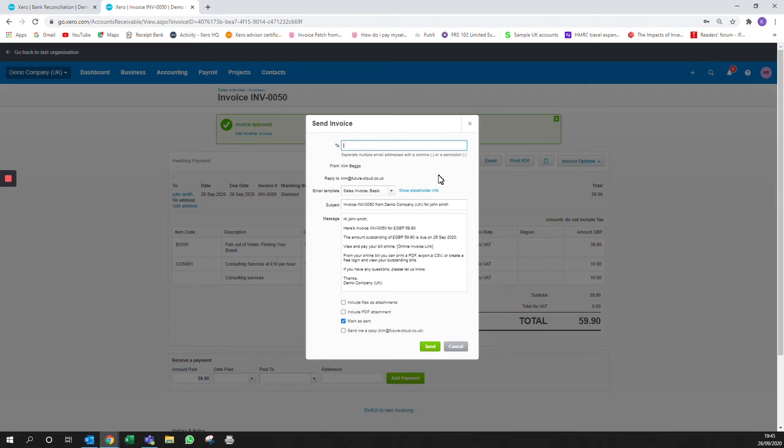If John Smith had an email address in his contacts, it would have pre-populated in this To field. If it's for a new client and you don't have an email address in, if you type it in here for them, Xero will automatically add this to the contact. So the next time you email that customer, the email address will pre-populate for you. This template is the standard email template that Xero uses. If you'd like this to be changed, you can do this in your invoice settings. Just give us a call and we can talk you through how to do that.